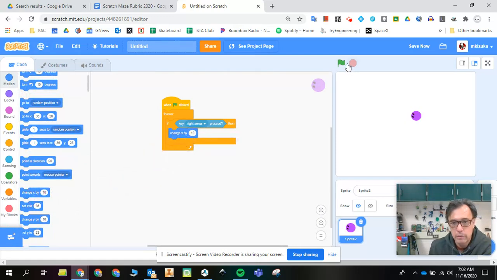So right now, if I hit the green arrow and I push my right arrow, I'm going to the right by 10 steps. I'm pushing my left, down and up, and nothing's happening yet because we haven't programmed it. We haven't coded it yet.